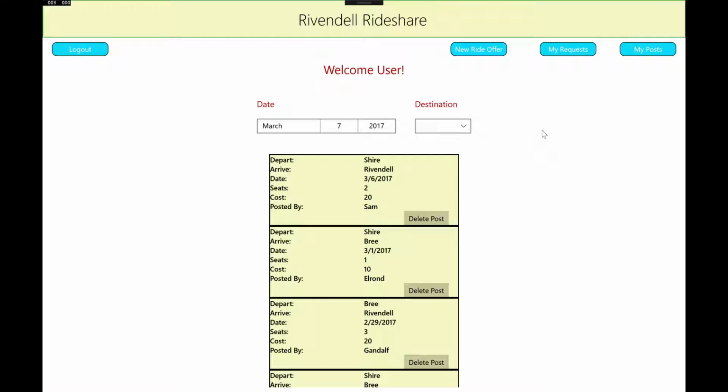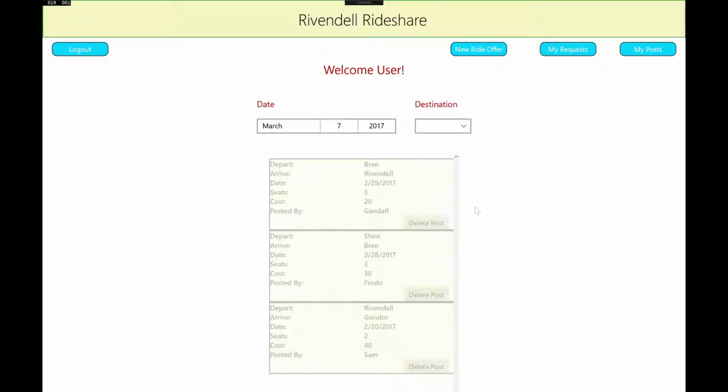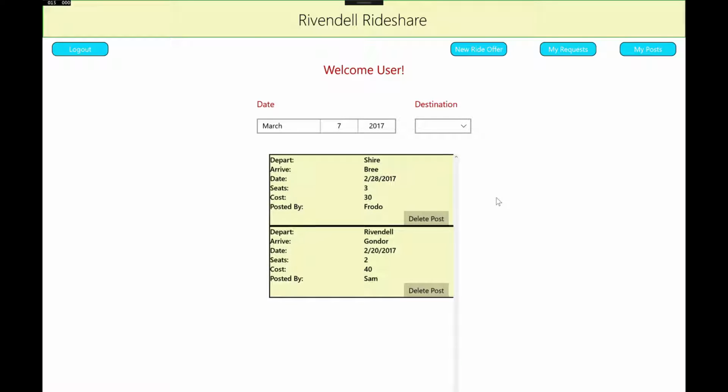Looks identical. The only difference that you're going to see is this button here, Delete Post. So instead of Book Ride, it just allows you to delete the post, for whatever reason. If we click this, you'll see this pop up here: "Do you want to delete ride offer?" Yes. And there it goes, and we can just do that and get rid of whatever rides you want.